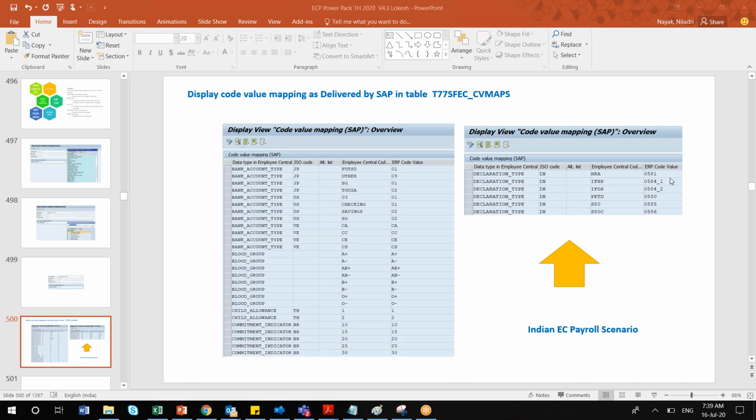Similarly, the entire list you will get in this particular table, like your DP77 SFEC CB map, the code value mapping as CB maps. In that table you will get all of those. If anything is missing, you can add it, or SAP generally takes care of it if it is statutory. If anything is missing, you can still add it in this code value mapping. So this is the concept of code value mapping. I think it is now clear, Lucas. Yeah.